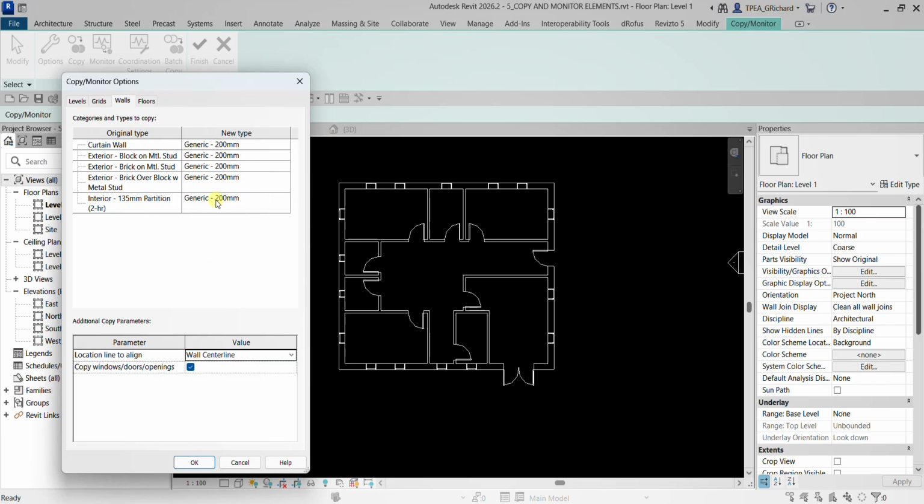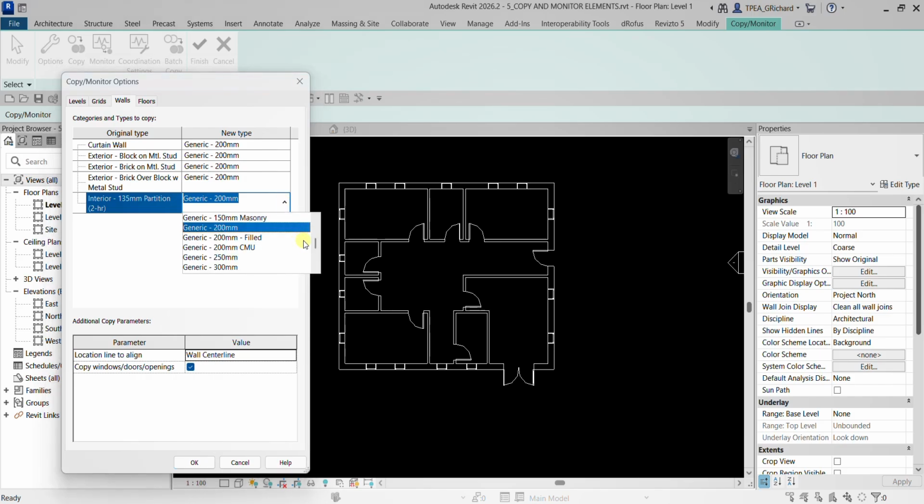So instead of generic wall, I can click that and then click the drop down here, and then I will look for interior. This one, I'll select the same. There you go. So when I copy this, this is the new type that will be copied. So it's just the same, right?